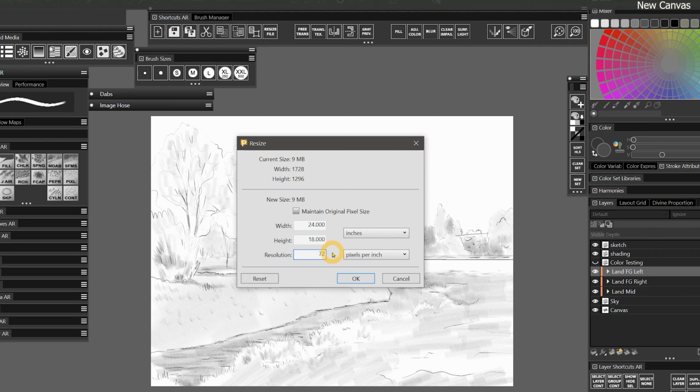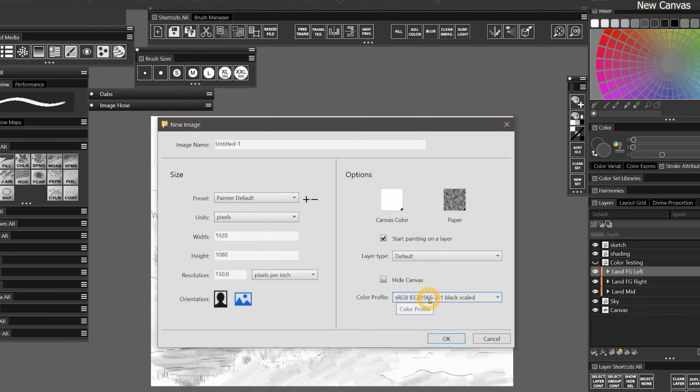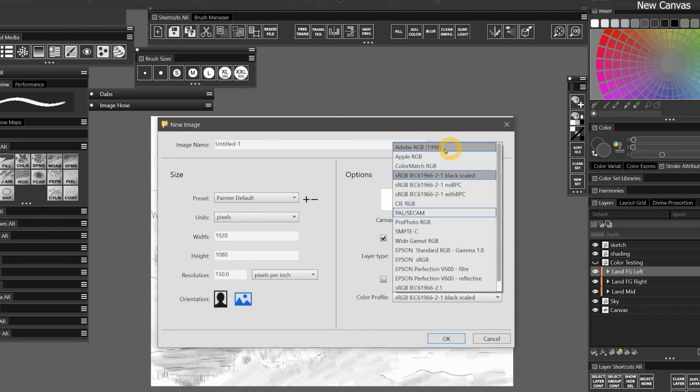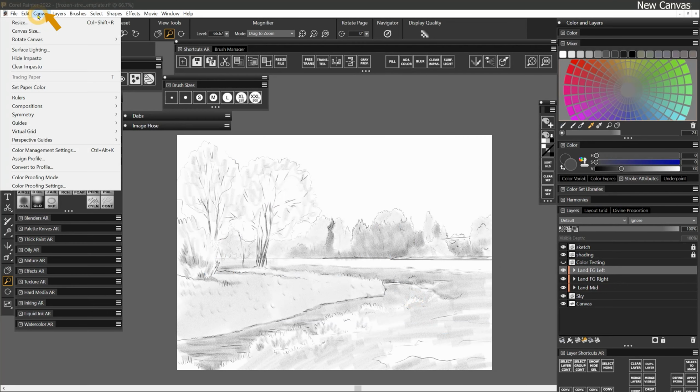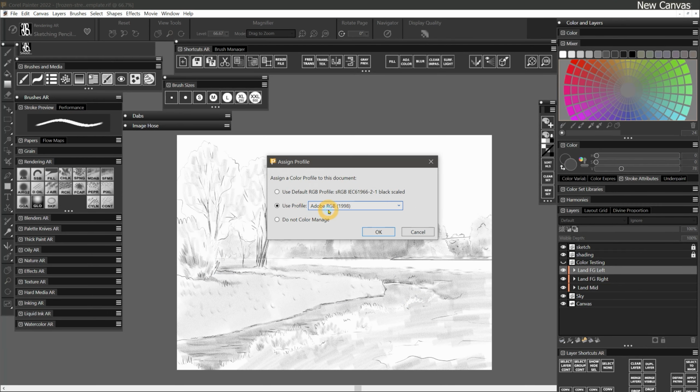If you find that 18 by 24 is too large for your system to handle, feel free to downsize to 11 by 14 or another standard print size. Though this is sort of optional, I've also chosen Adobe RGB as my color profile. You can choose this from the new Canvas dialog, or from the Canvas menu, Convert, or Assign Profile. Please read the instructions document for this course for a guide to downloading and installing Adobe RGB.